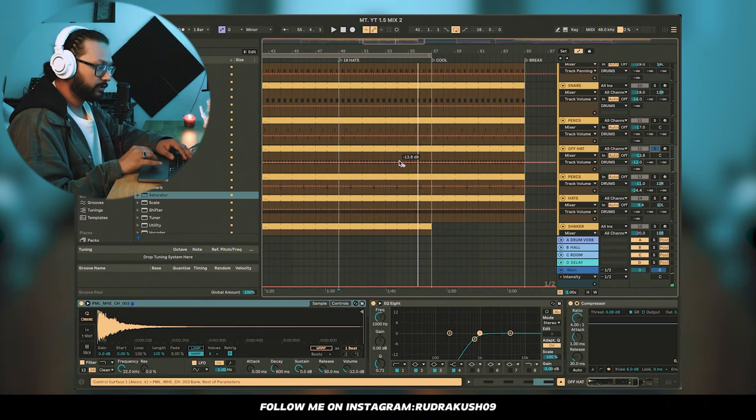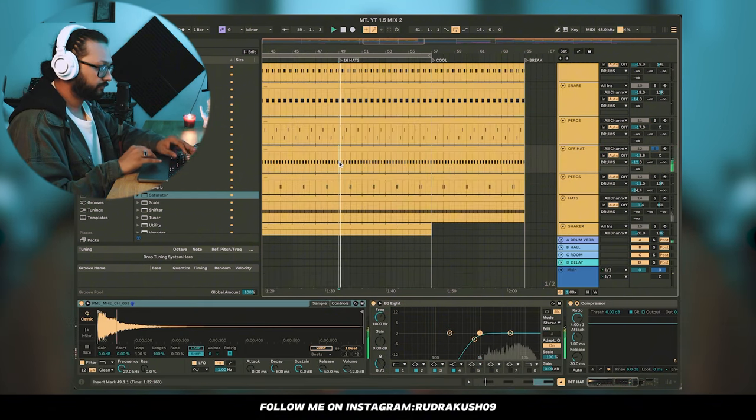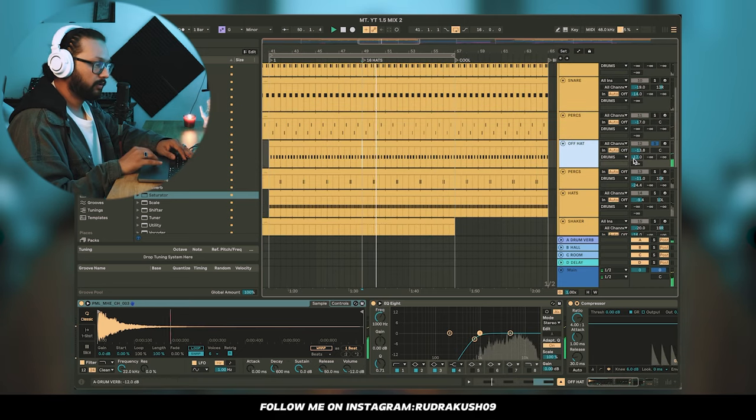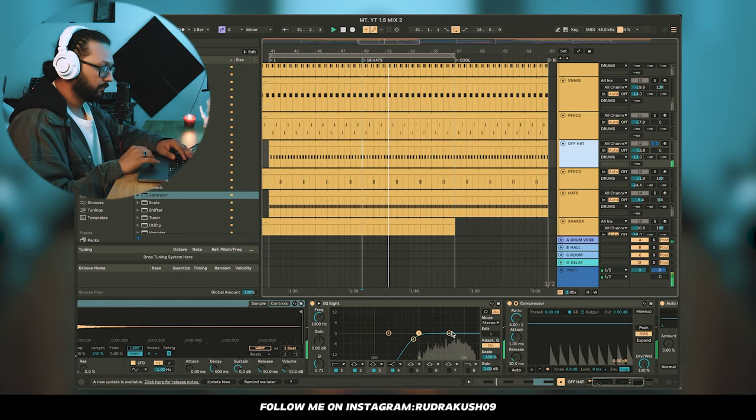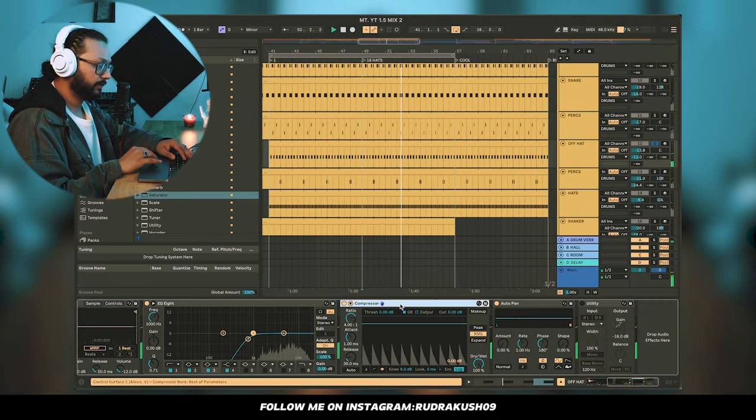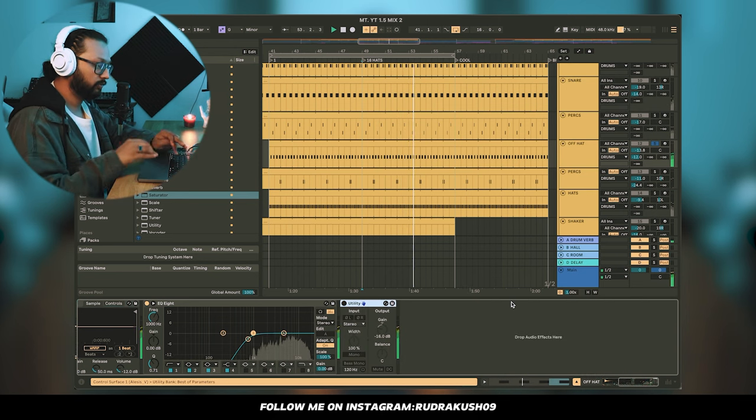Then we have this off hat. Same room reverb, some EQ, and nothing else. I'm not using them.